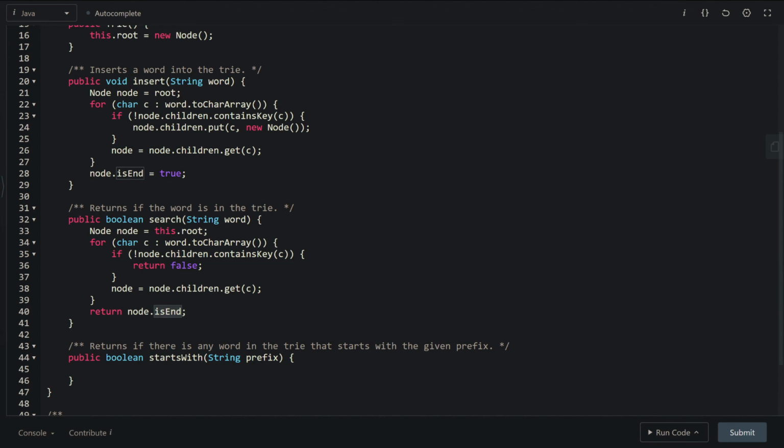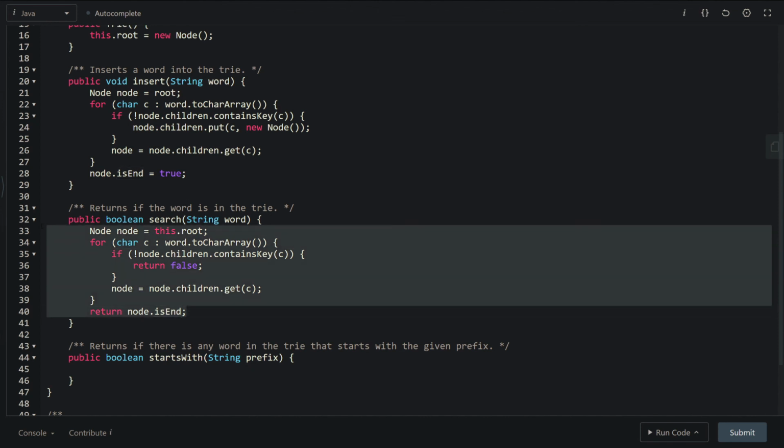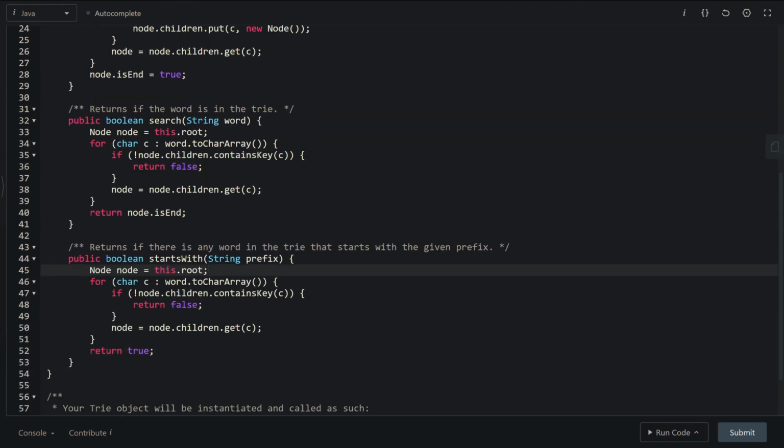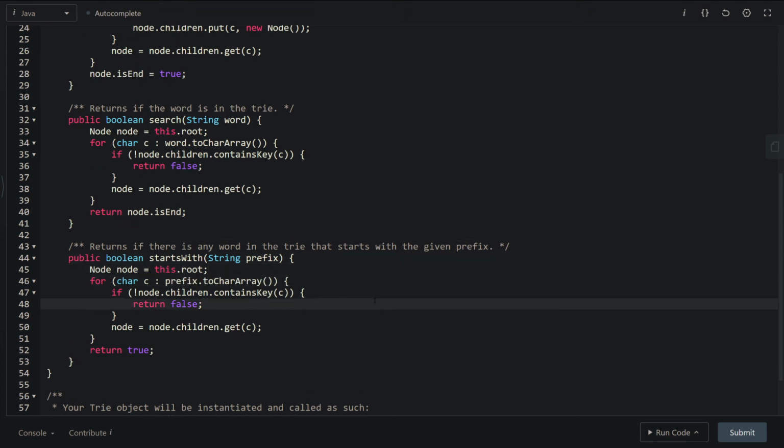And then finally, we have our starts with function, which is actually very similar to search. In fact, it's so similar that I'll just copy and paste and make a minor adjustment. We just check to see if our trie contains every letter in our word. If it doesn't, then we return false. Otherwise, once we reach the end, we just return true because we know that we found the prefix. And that's it. Let's hit submit.